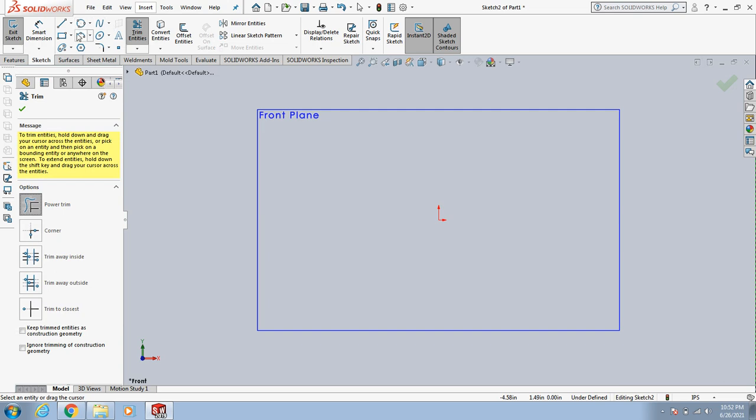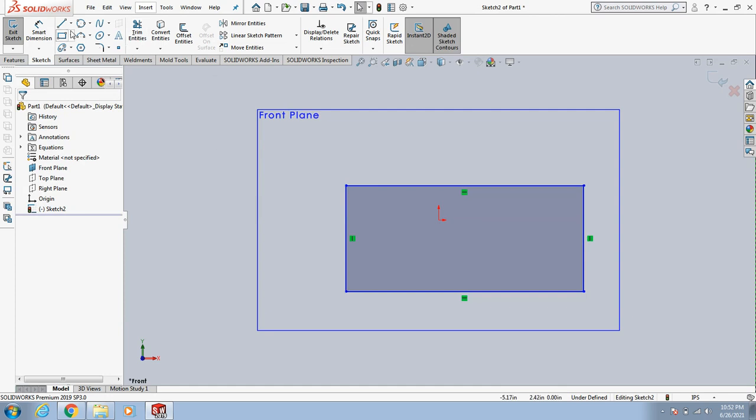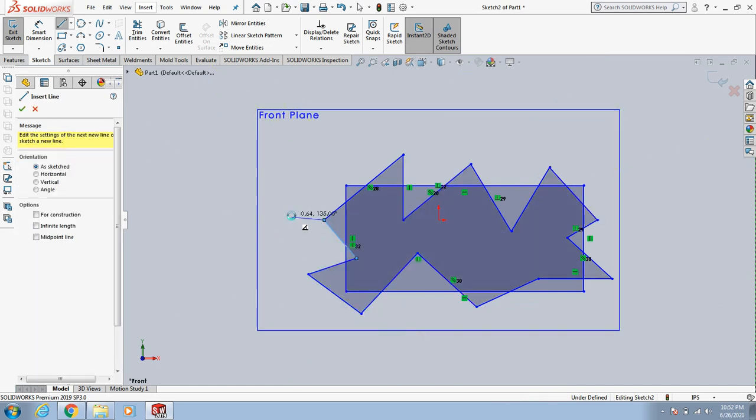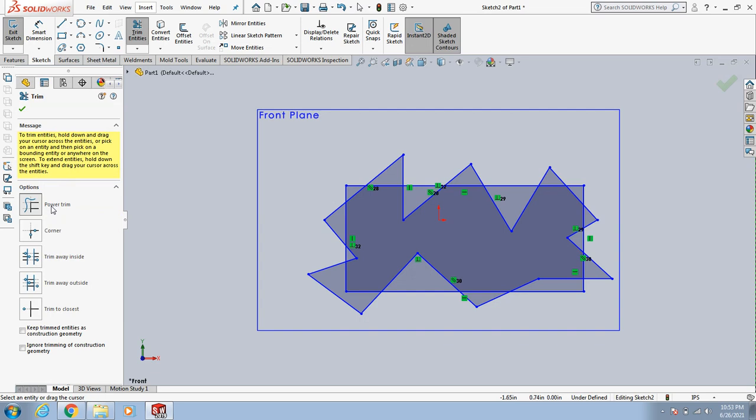Okay, so in the power trim, let me draw a rectangle first. And let me draw another sketch using this line. Okay, and I just want to trim the lines which are outside this rectangle. So I use the power trim command, and I am going to trim these lines which are outside this rectangle sketch. So I'll click the trim entities option and click on power trim.